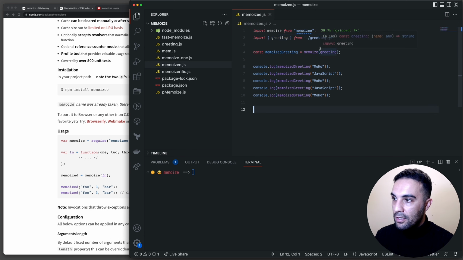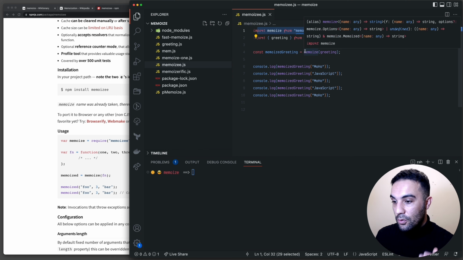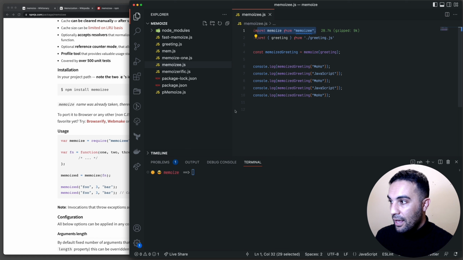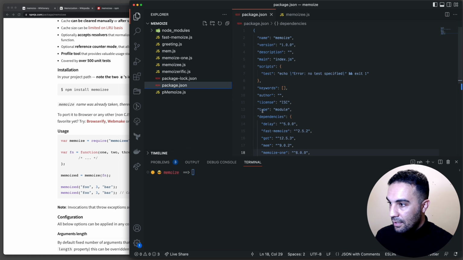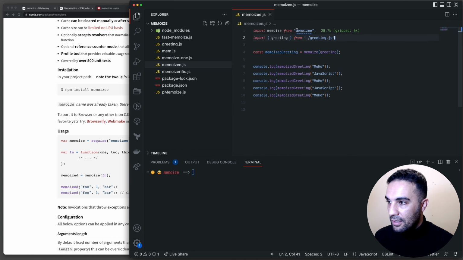Now we're going to memoizee. You're just going to import it. Because I'm using JavaScript and importing like this, in package.json I have type module. That's why I can just say import. Otherwise, it should be const memoize equals require memoizee. Anyway, moving on, that's not the case.